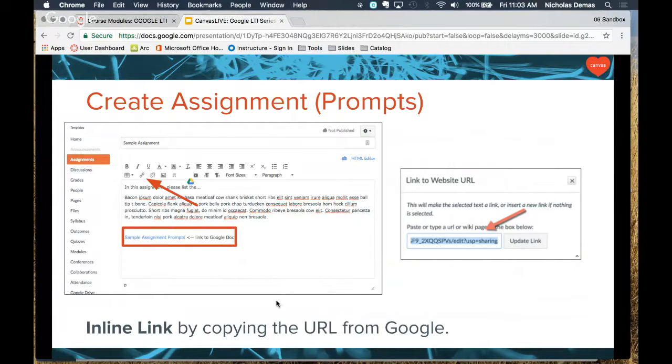So in the current process, when you create an assignment and you want to bring some assignment documentation or prompts from Google, you could do one of two things. You could go to Google, grab the link, and then come back to your assignment prompts and link to that Google document. That would just create the inline link in your assignment prompt.